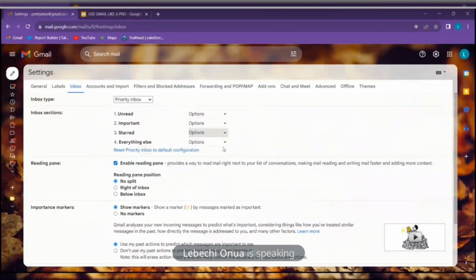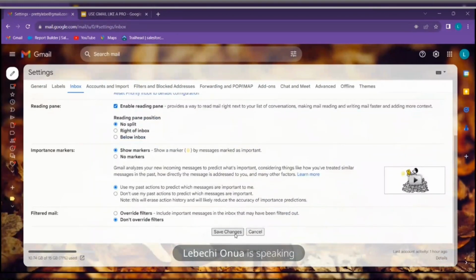When you are done customizing, you just go down here to save changes. Always ensure you save your changes. If not, it's not going to take effect, okay?